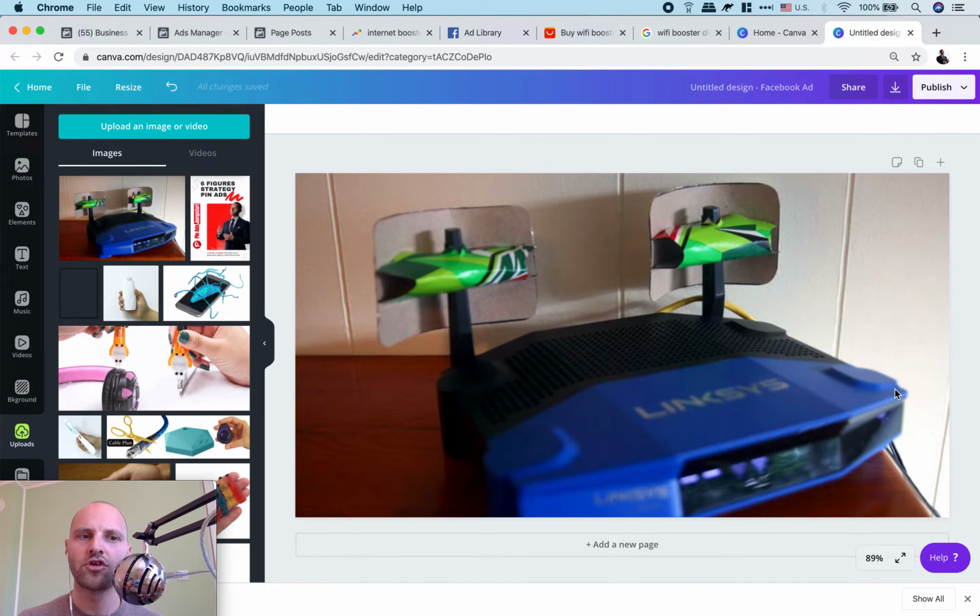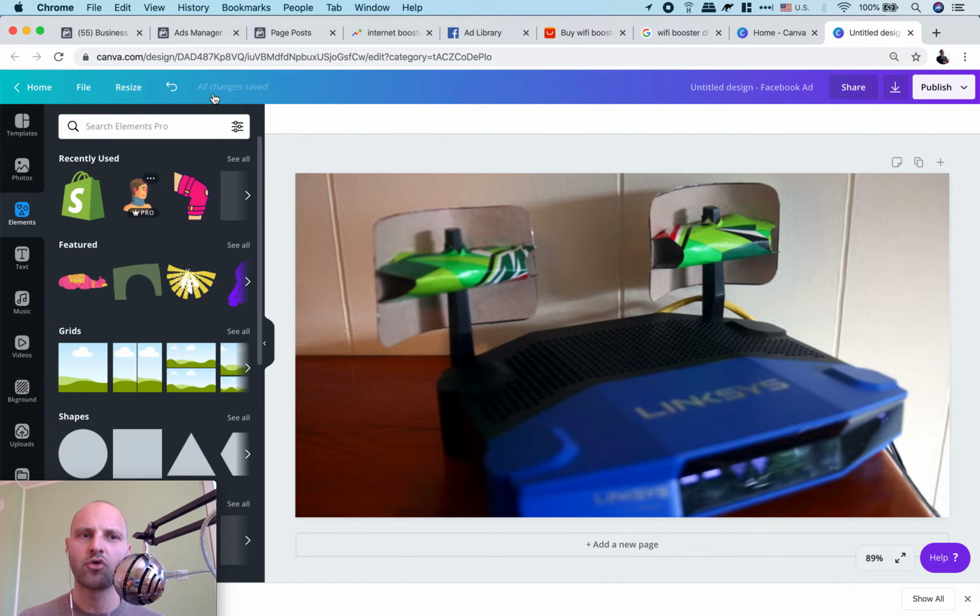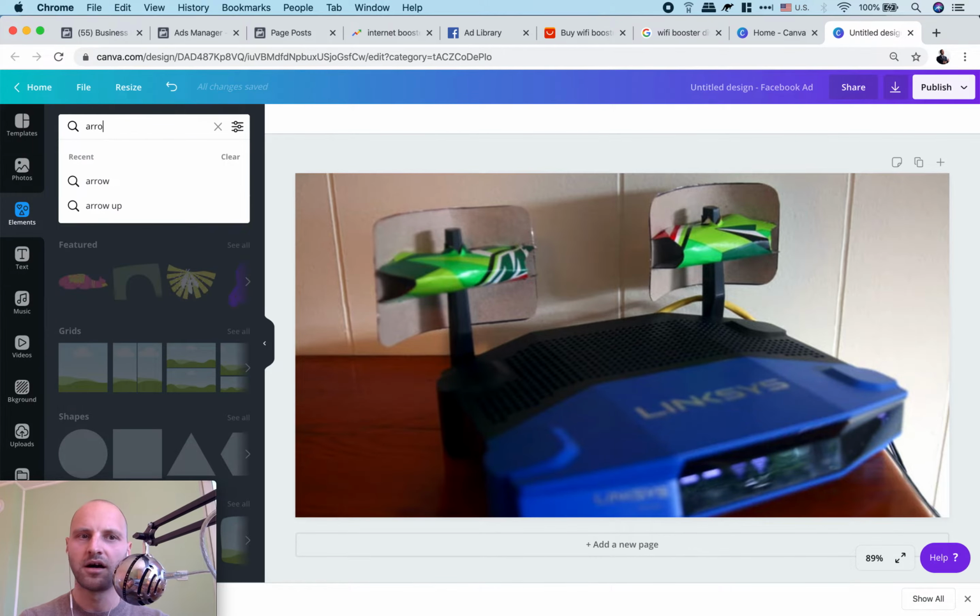Usually the psychology is as follows. People follow signs, people follow directions. So I'm going to give them directions, but not exact directions. What I mean by that, I'm going to go over to elements here in Canva. So I'm going to hit elements and type arrow. Look at that.